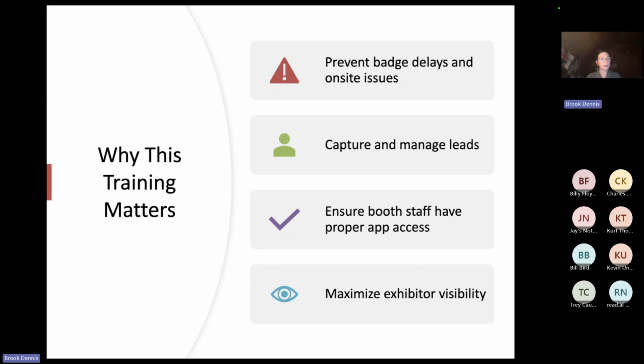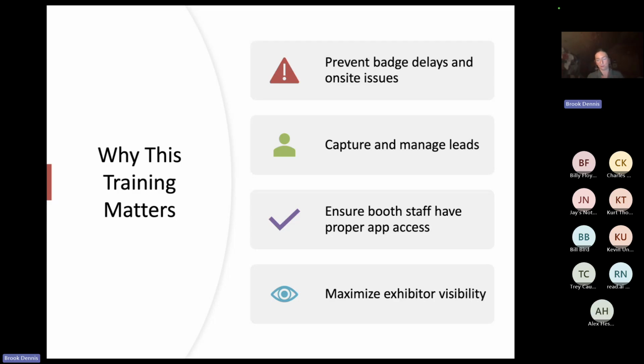So again, really quickly, why this matters. This is going to help prevent those badge delays when you get to the Myrtle Beach Convention Center and you are checking in as an exhibitor. This is also going to help you understand how to use the leads feature within the app, ensuring that all of your booth staff have access to the app. I know we already had a couple of different questions about that. And also just maximize your visibility within the app. And we will really look at that when we look at the front end of the app when I share my phone screen.